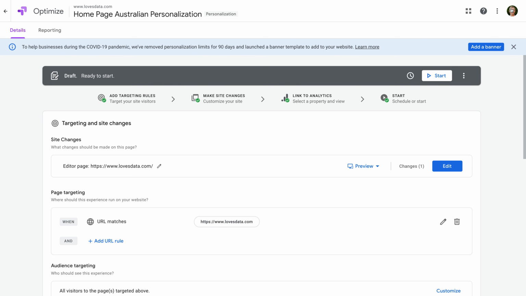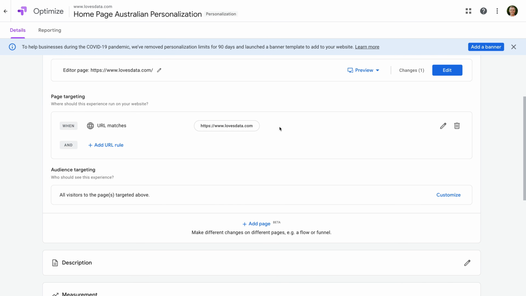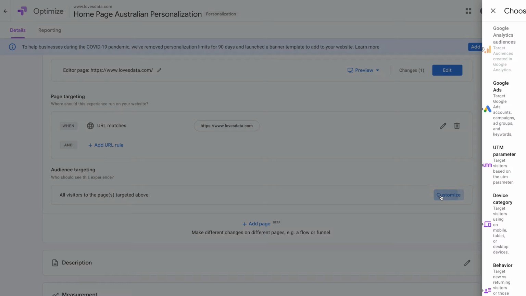Okay, it's time to set the targeting for my personalized experience. This is how you control who sees the changes you've made. I can already see that my personalized experience is targeted to the homepage of my website, but I only want people located in Australia to see my headline. So I'm going to click Customize for my audience targeting.